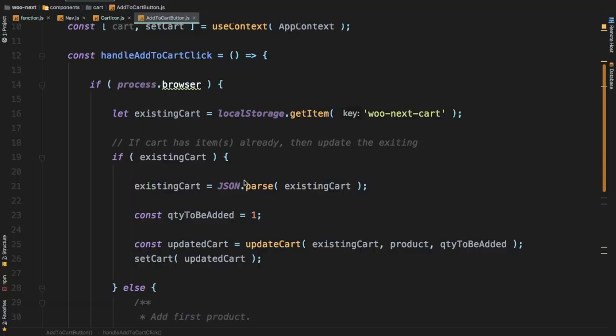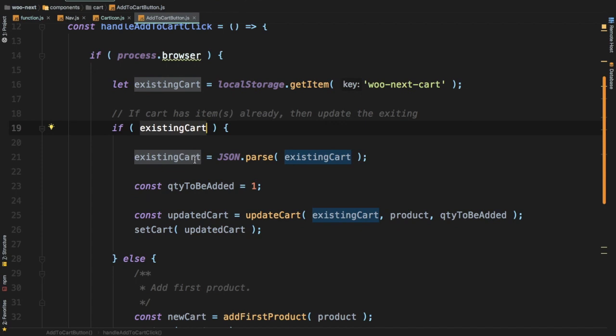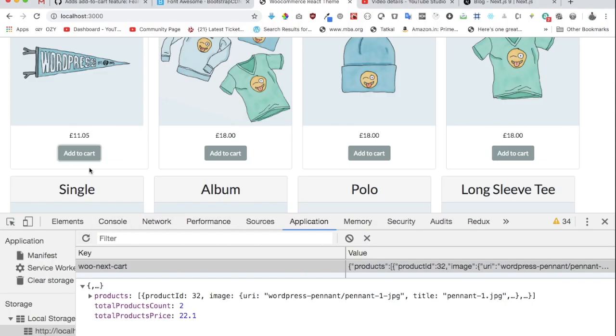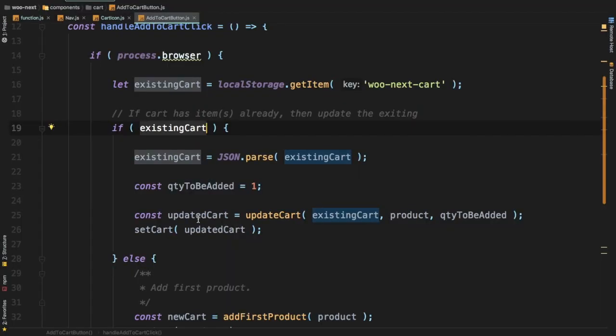Now the next time you click on this, we have the data in the local storage. So this comes over here inside of this expression, and we parse the item, then we add one quantity because he's clicking that once, and then we are calling this function to update the cart. It gives us the updated cart value, which we are then updating to the context. Okay, so let's go into this to see what's going on.